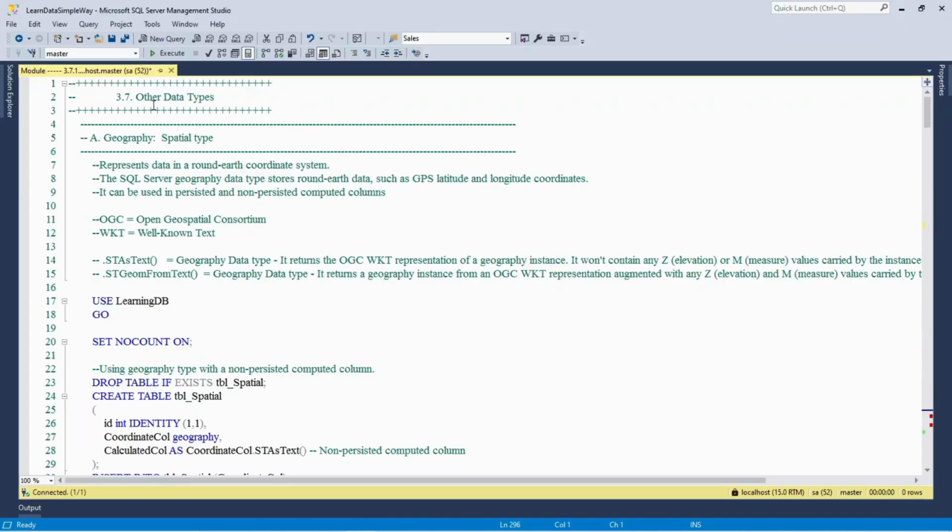Now, 3.7 other data types, in which we are going through geography, the spatial data type. What is the geography data type? Why do we use it? It represents data in the round earth coordinate system. The SQL Server geography data type stores round earth data such as GPS latitude and longitude coordinates. It can be used in persisted or non-persisted computed columns as well.